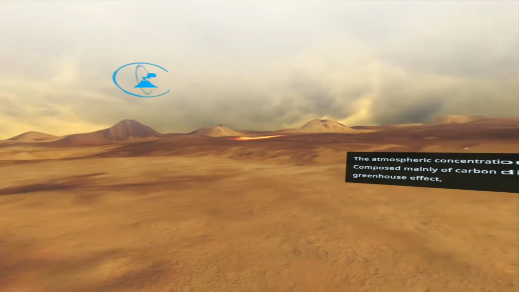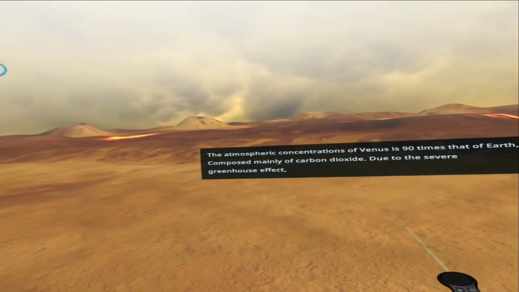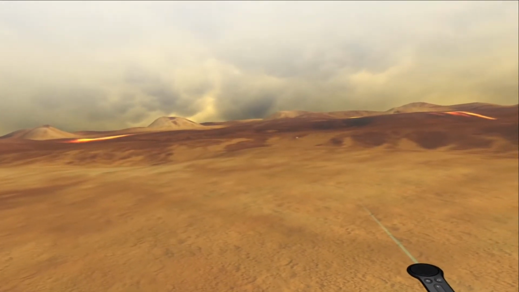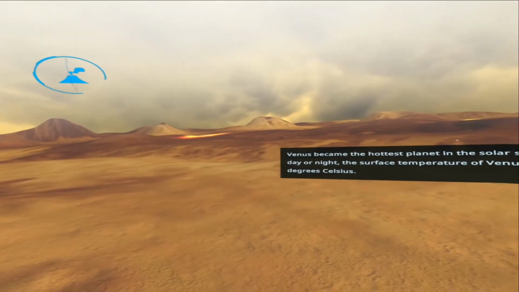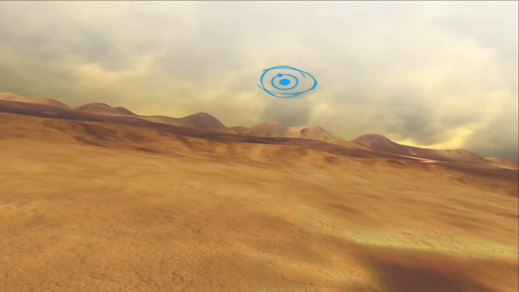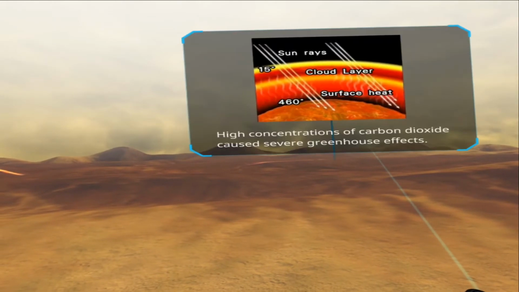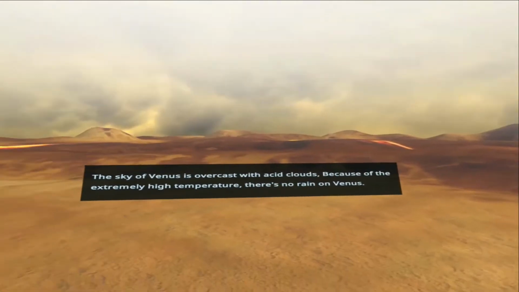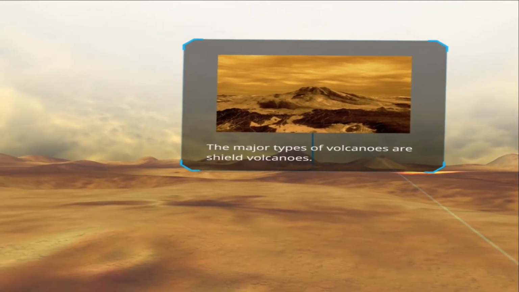The atmospheric pressure of Venus is 90 times that of Earth, composed mainly of carbon dioxide. Due to the severe greenhouse effect, Venus became the hottest planet in the solar system. Whether it is day or night, the surface temperature of Venus is always up to 400 degrees Celsius. The sky of Venus is overcast with acid clouds. Because of the extremely high temperature, there's no rain on Venus. Press the button. We will go to the next planet.